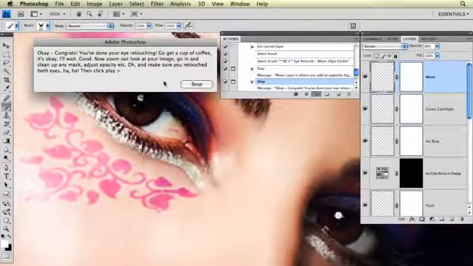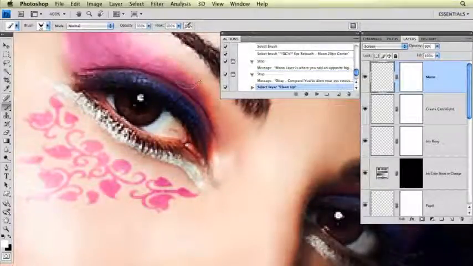And it says, okay, congrats, you've done your eye retouching. I really haven't done the retouching. I'm going to show you in a later lesson what the retouching actually is. Go get a cup of coffee. It's okay, I'll wait. Good. Now zoom out, look at your image, go in and clean up any mask, adjust opacity, etc. Oh, and make sure you retouch both eyes. Haha, then click play. If you've done all the retouching steps, you would zoom out, take a look at your image, and then continue to make sure everything was okay.